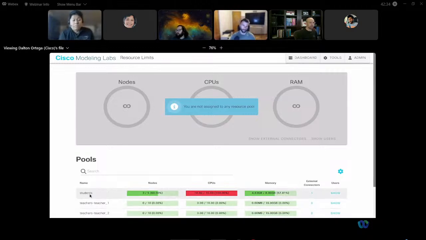And I have various possibilities to assign resources either individually to students, to users, or sharing these resources between a user group or individual users. Thank you.